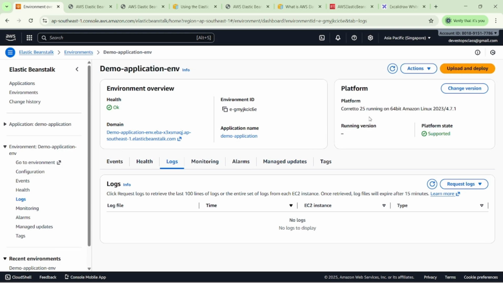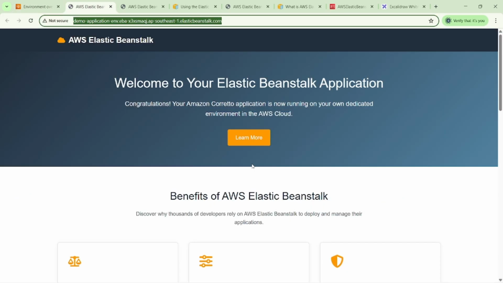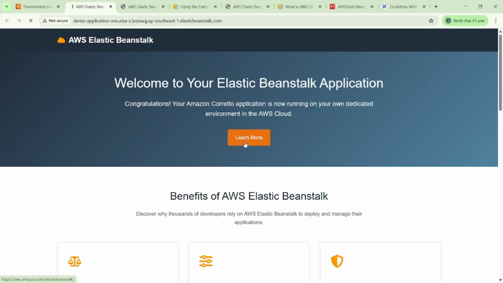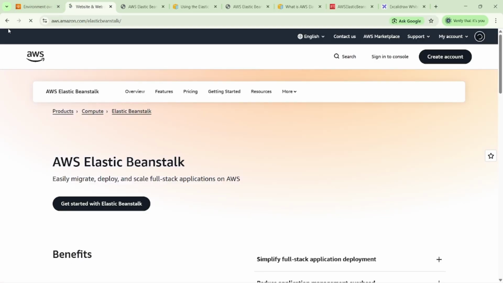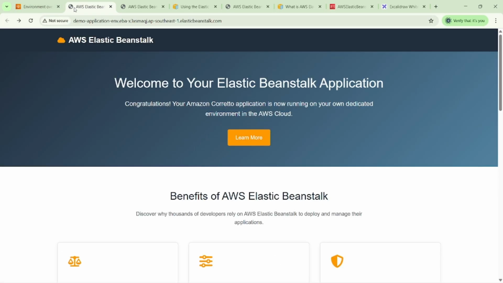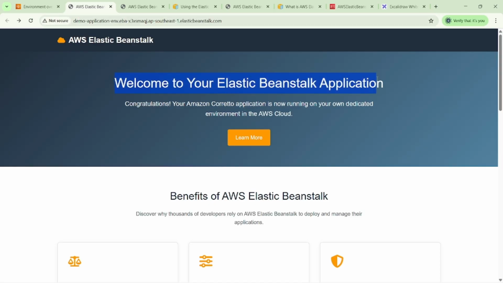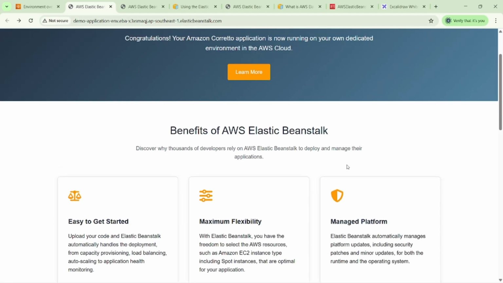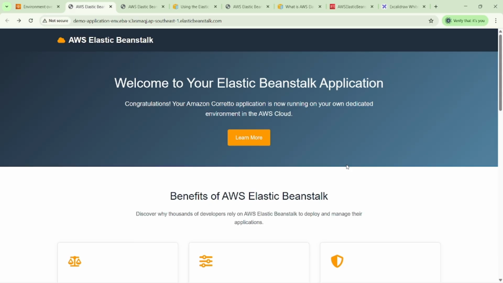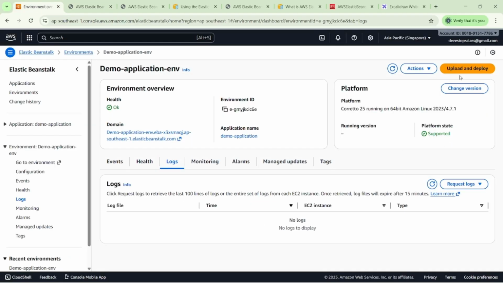After that, I want to deploy the updated code from my application. Suppose I want to change these buttons, the learn more buttons, and something else here. You can see the AWS application is deployed using this link. Suppose I have made some updates in my existing application and I want to deploy them. How can we deploy it? You can see here the upload and deploy option.